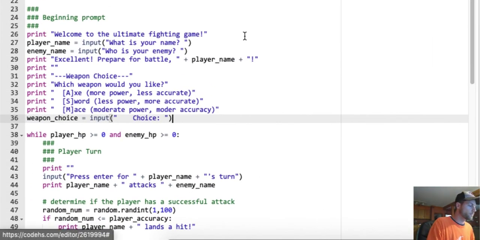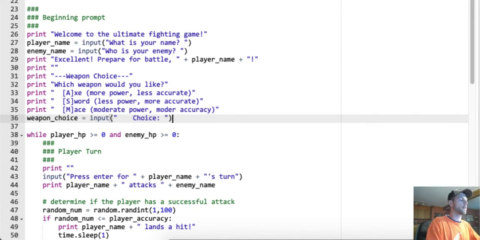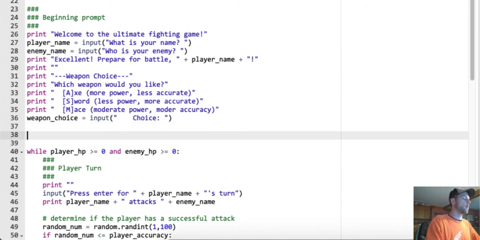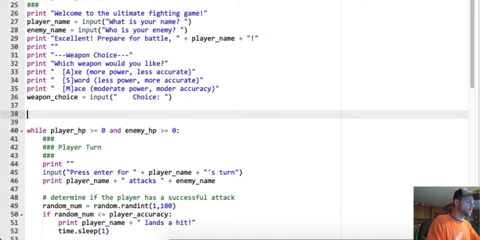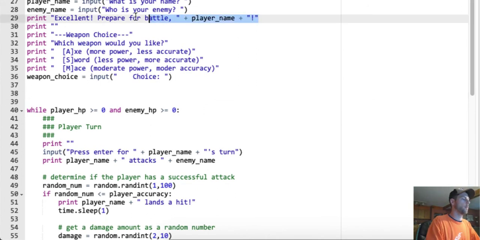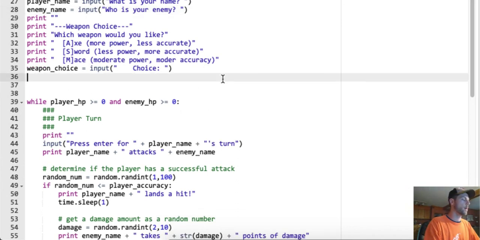Okay, that's good. Now going back to the code, let's actually handle that choice. I want to do some different things based upon what the user types in. First I'm going to move that prepare for battle statement a little bit further below, because now it doesn't really make sense that I ask for the name, the enemy, and then say prepare for battle. That should be after I choose the weapon. So I'm going to cut this and then paste it.